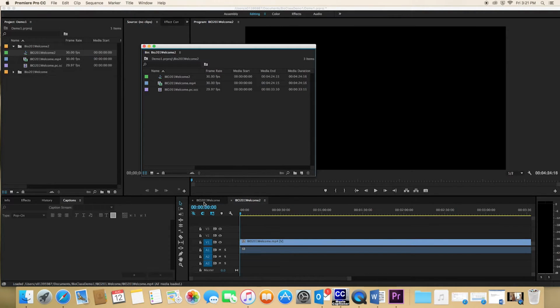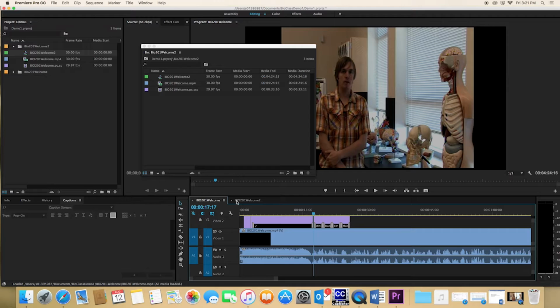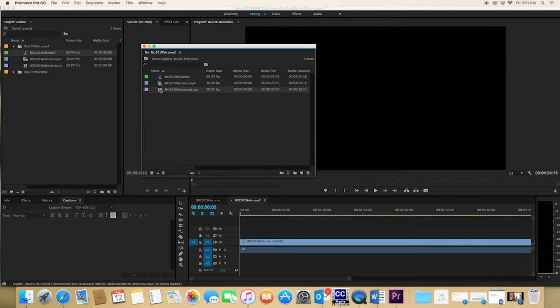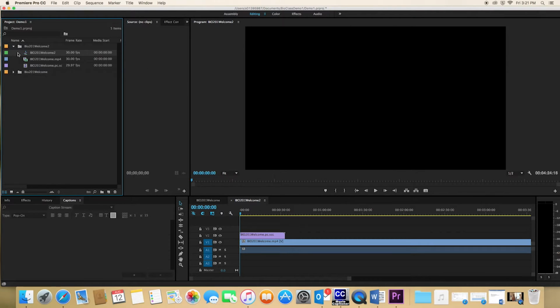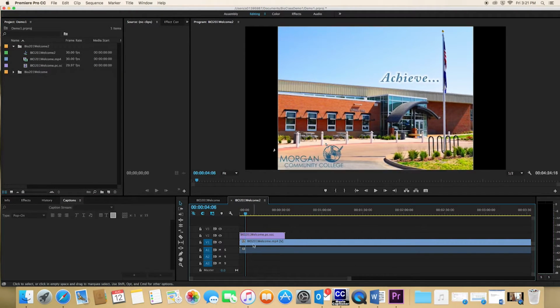Now I'm going to name this new sequence 2, that way we don't get confused. So here is our old one, here is our new one, and again we're going to take our captions and we're going to drag them down here. And then I'm going to exit this. Exiting this does not delete anything, it just makes it invisible. We still have the bin right here. If I want to collapse this bin and not see everything, I just hit that little triangle and it collapses. I hit it again and it opens.